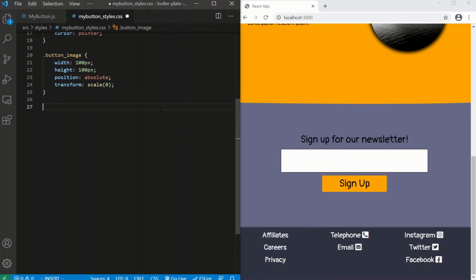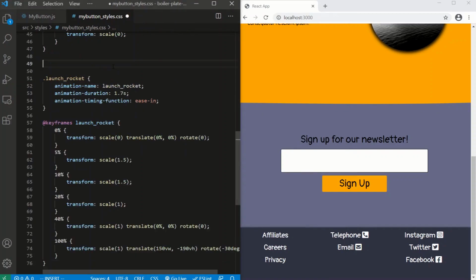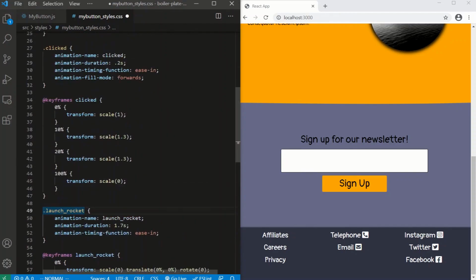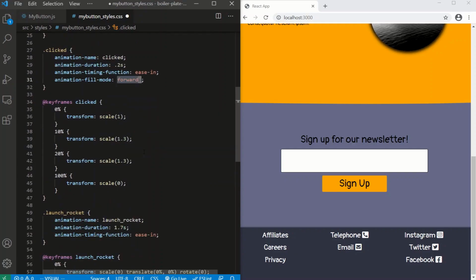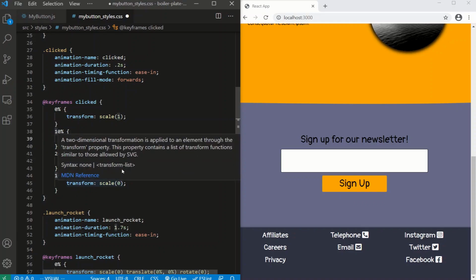Let's do a control paste. Delete some spacing issues. All right, so this is the animation for the clicked. The animation name lasts for 0.2 seconds, ease in, fill mode is forwards. This button is going to start at a scale of 1, where it is, it's going to blow up to 1.3 and then go down to 0. So it's going to blow up, expand, and then contract to 0.